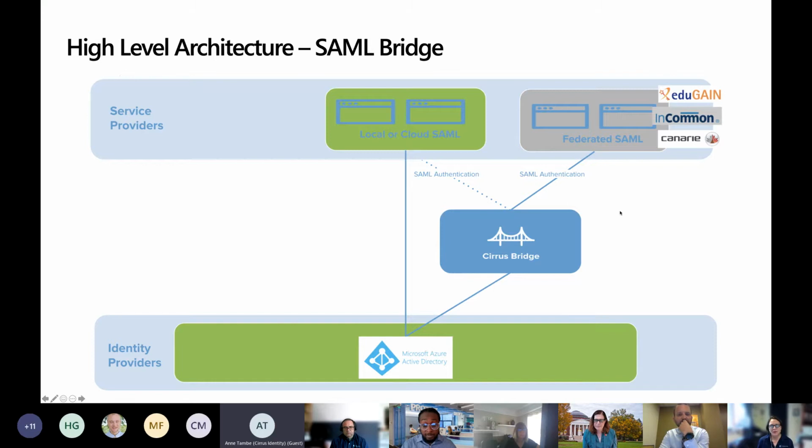We also built some implementation patterns that will help you migrate from existing identity providers that you may have registered in a federation. I'll describe that a bit more later. Or if you're brand new to the federation, we can walk you through registration with a federation like InCommon, because we've had a lot of experience with that.